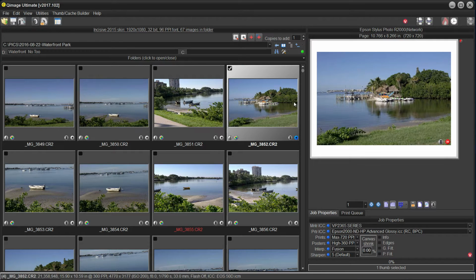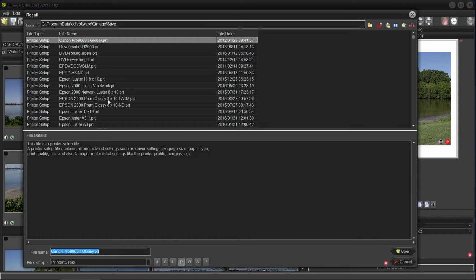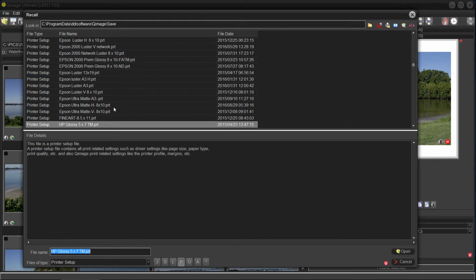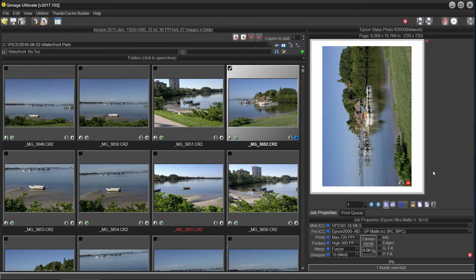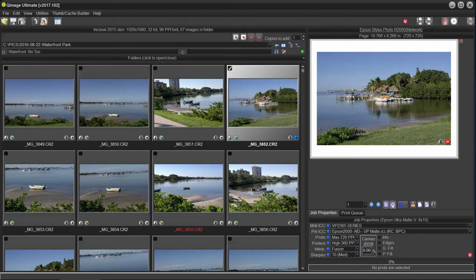Okay, so now let's see what happens if I want to make a little change here, because somebody gave me a job to do and they want it on matte paper, okay? So I go into my presets like this and I find Epson Ultra Matte, okay, like that. And I say open and there we are. There's Epson Ultra Matte. You see the profile has changed to Ultra Presentation Matte. And the driver has changed.